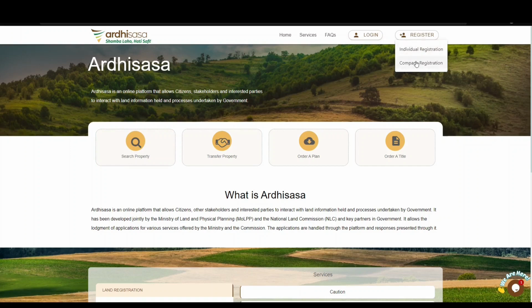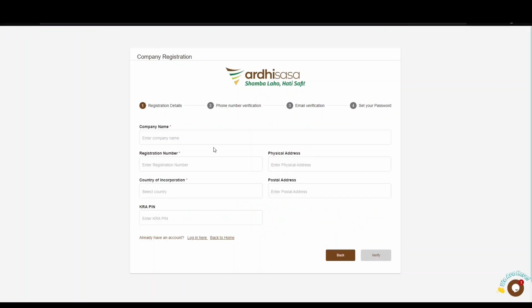Click on the registration button where you will have the options of either individual or company registration. Choose company registration, then you'll be directed to a page displaying registration requirements. As you can see, there are fields that you'll be required to fill under the registration detail page.